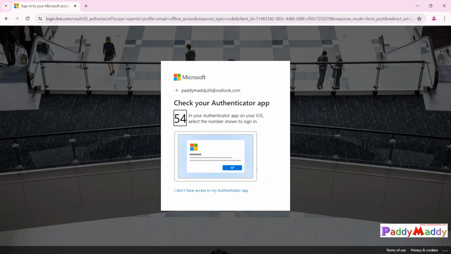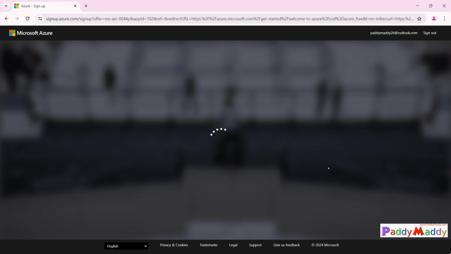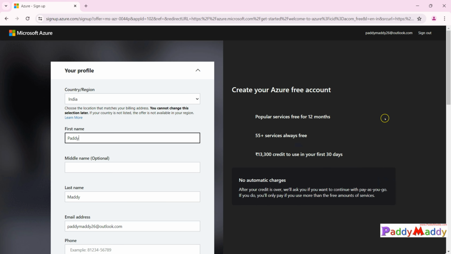First time logging into it, so it is asking for multi-factor authentication, all of those steps. And now this is where I need to enter my region. If you see here, in my case it's India. So in your case, if you're in maybe the UK or US, you have to select your region, and based on that country region, these credits will be available for you. So in my case, for my India region, approximately 13,300 credits in local currency will be given to me for use within a 30 days limit.